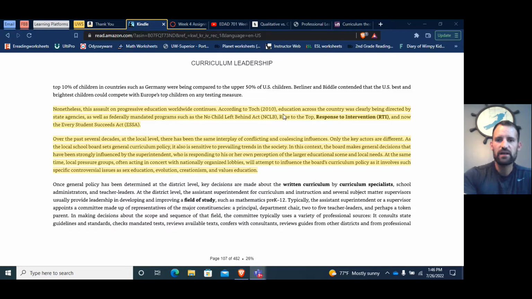According to Toach, education across the country was clearly being directed by state agencies as well as federally mandated programs, such as the No Child Left Behind Act, Race to the Top, Response to Intervention, or RTI, and now the Every Student Succeeds Act, or the ESSA. Over the past several decades, at the local level, there has been the same interplay of conflicting and coalescing influences. Only the key actors are different.